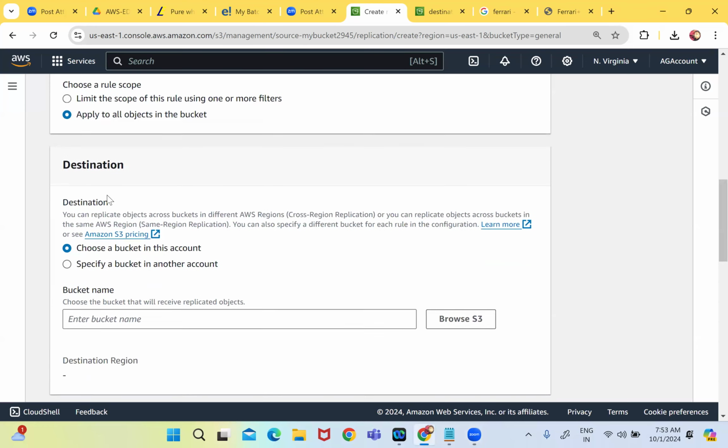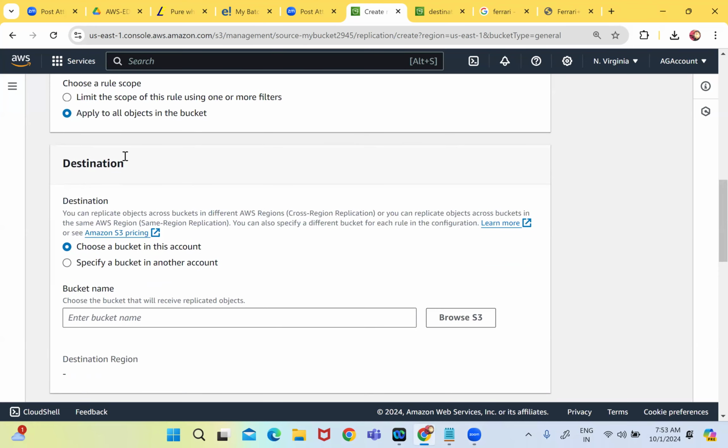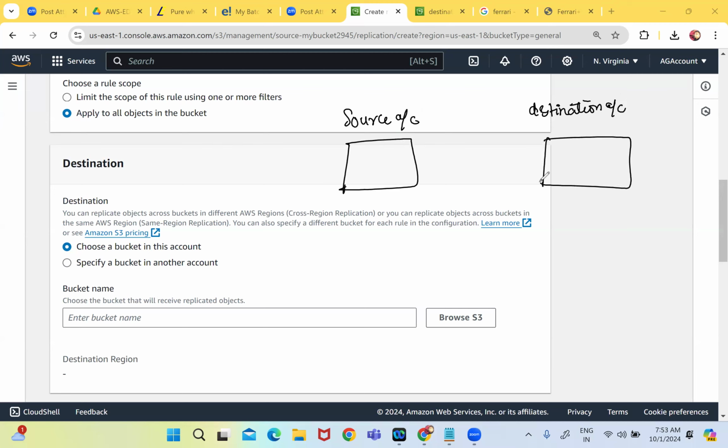Now we have the destination. What is the destination? I can choose a bucket in this account, the same account. But it is possible that I have a source account separately and a destination account separately. Source account and the destination accounts are separate.